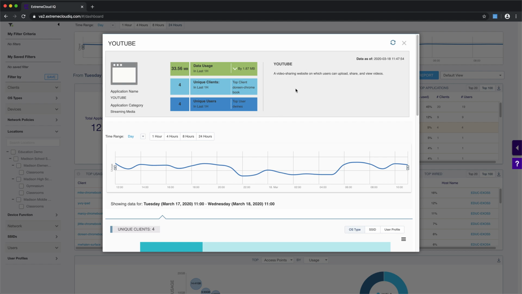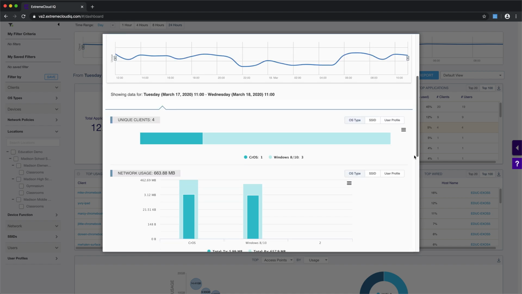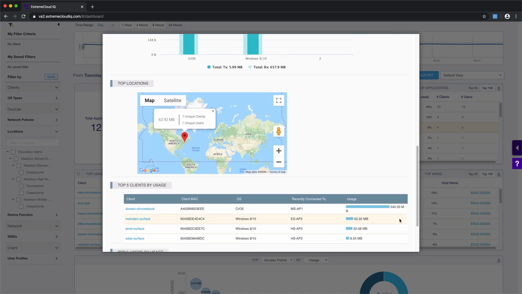YouTube, it explains what it is. YouTube is obviously pretty prevalent, but if you have an application that you don't know what it is, you'll get a basic description up top. I can also see the unique clients that are connecting to this application, and then I can see who those clients are and where they're located on my map as well.